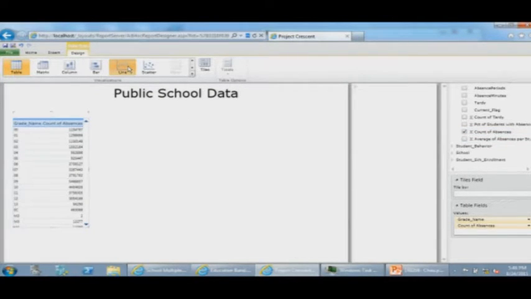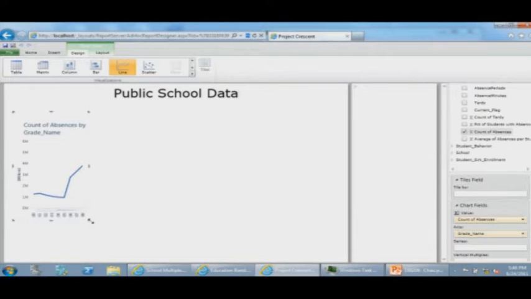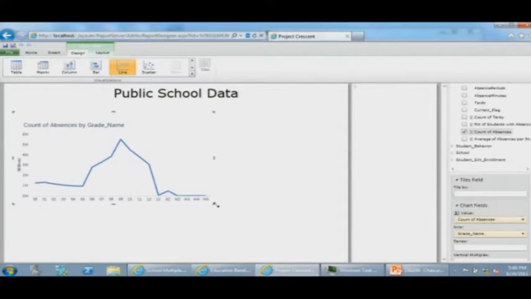And turn that into a line chart. That's going to show me all the different grades. And there's some odd ones in here. The public school system has some very specific, like charter type schools that they track also.